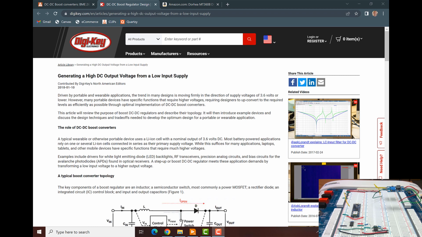It's going to be very useful when you have a low voltage battery and then you need to power some higher voltage components for whatever you might be doing.